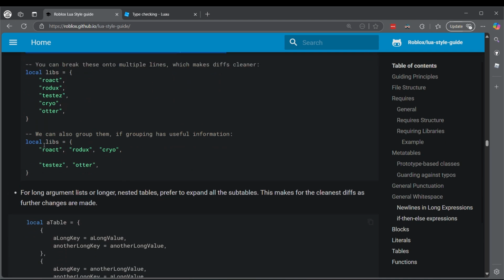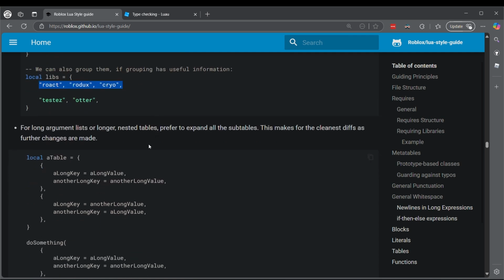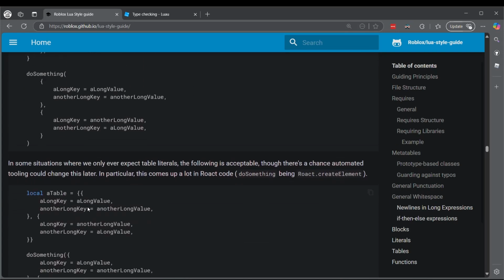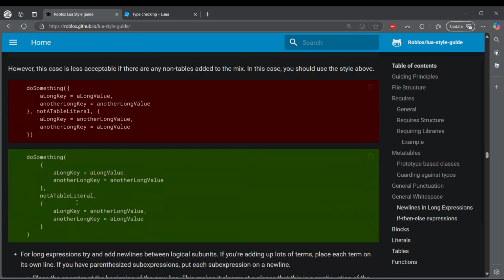You can group them if grouping has useful information. I do this when I'm creating weapons and classes and things that have a lot of information in them. I'll group things together so that they fit within the 100 column limit, and then just go to a new line and place new things in there. It just keeps it a little cleaner. Otherwise, for long argument lists and nested tables, you want to expand all the subtables so that they're a little better there. All right, so let's keep going.